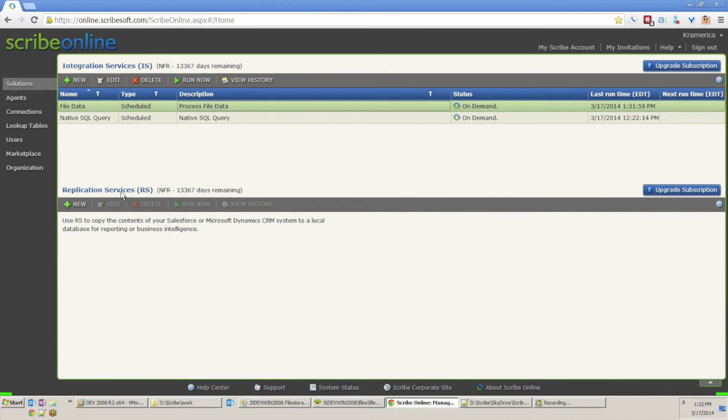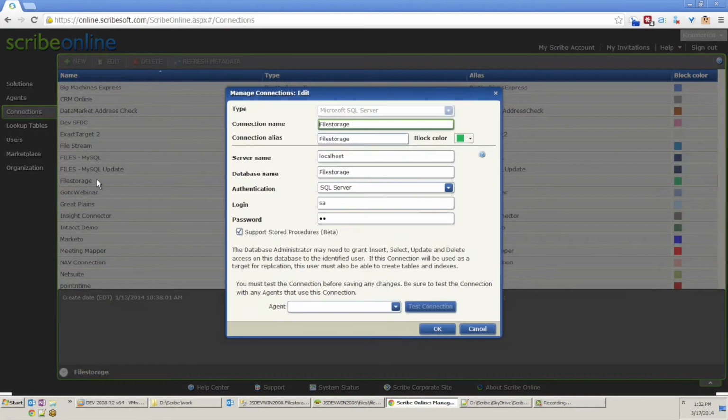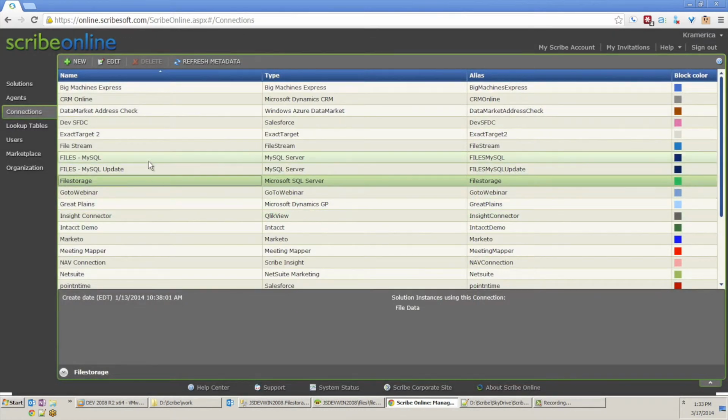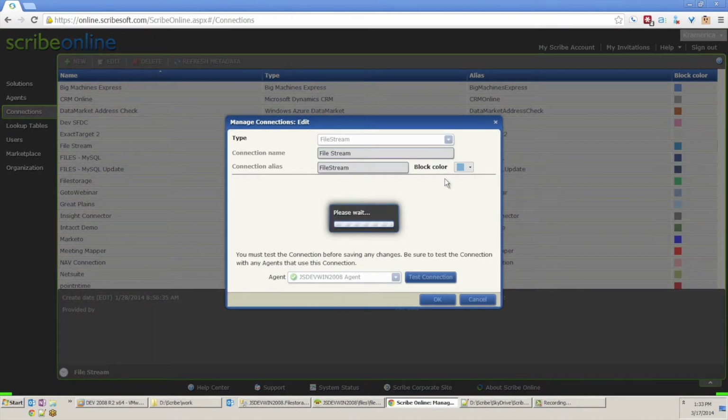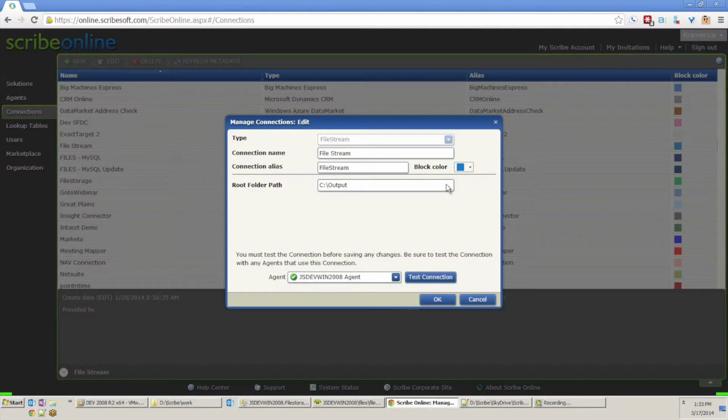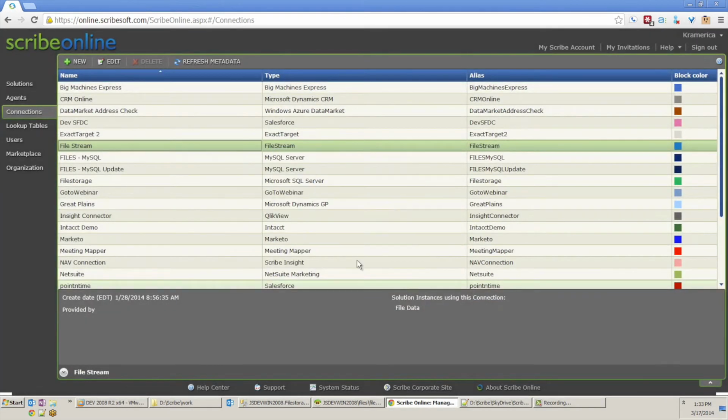One more thing we want to talk about is actual connections. We have here our file storage connection. That's the wrong one. Let's go here to our FileStream connector. The only connection information required by this connector is the path, the root path of where you want all of that data to be available. So you may have a directory on your network that has all of your PDFs, docs, a list of things that you want to be available for Scribe Online to use, and you would put that root folder path right here in your connection.